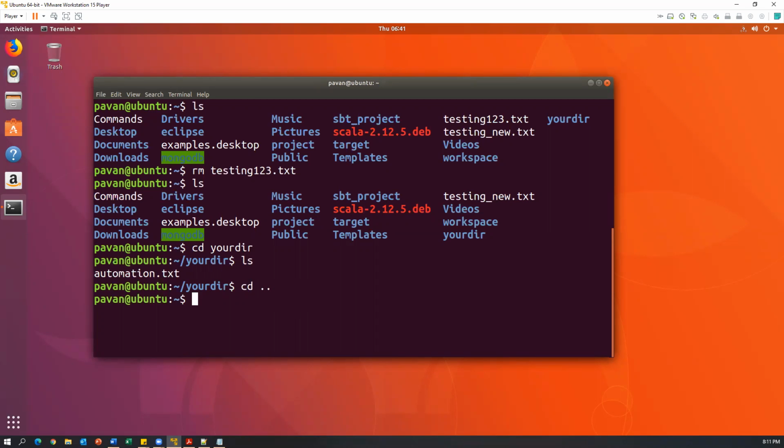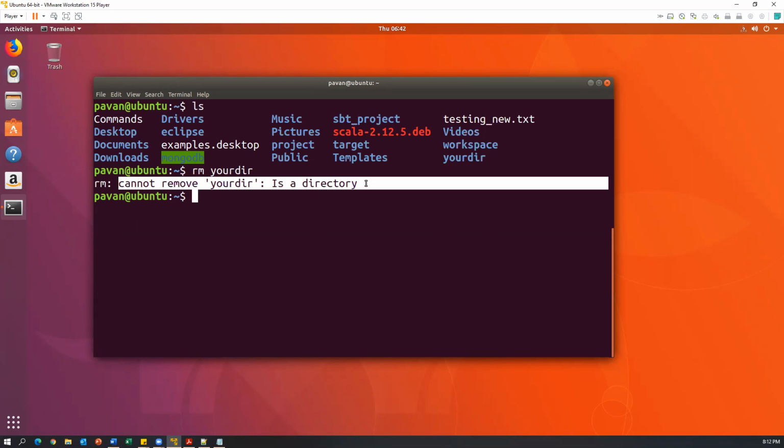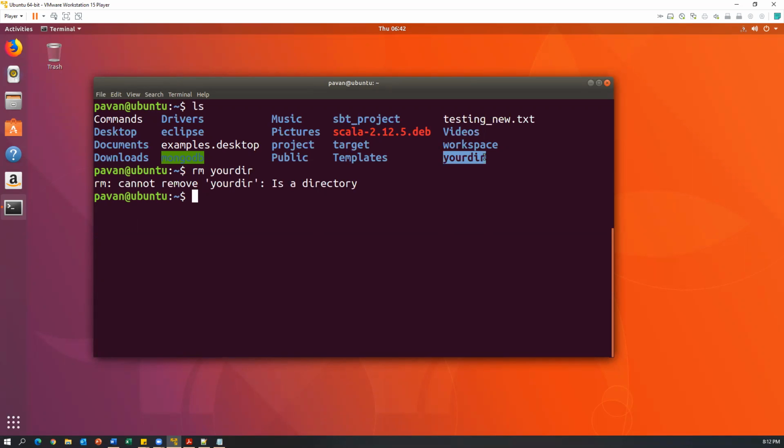Now go back. Now what I'm going to do is try to remove the directory which contains some file. So currently your dir contains a file. Now let us see what will happen. So I'll say rm, and the name of the directory is your dir. Okay, now when I execute this command, what it is saying: cannot remove your dir, is a directory. It is clearly saying you cannot remove the directory because it is having some content. That means it is having some files.